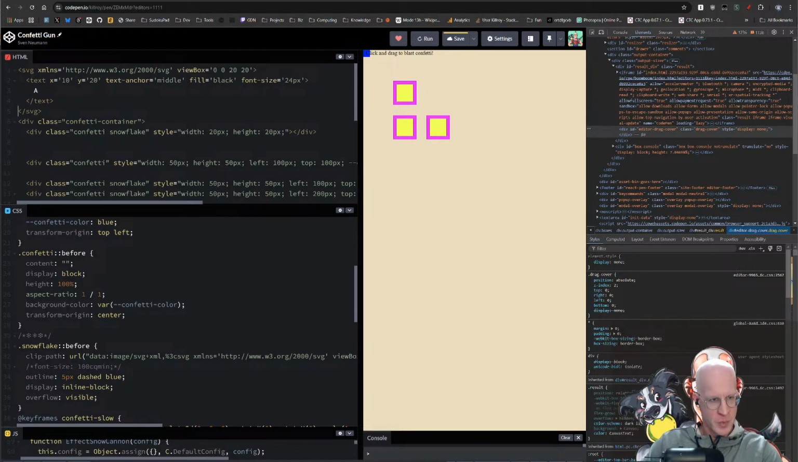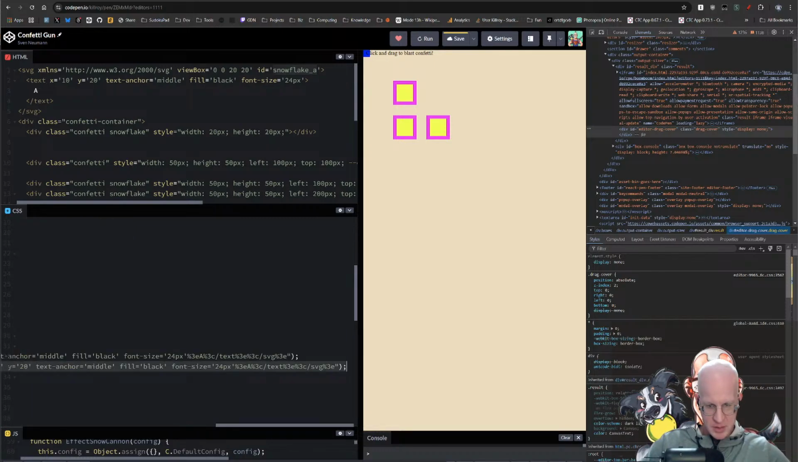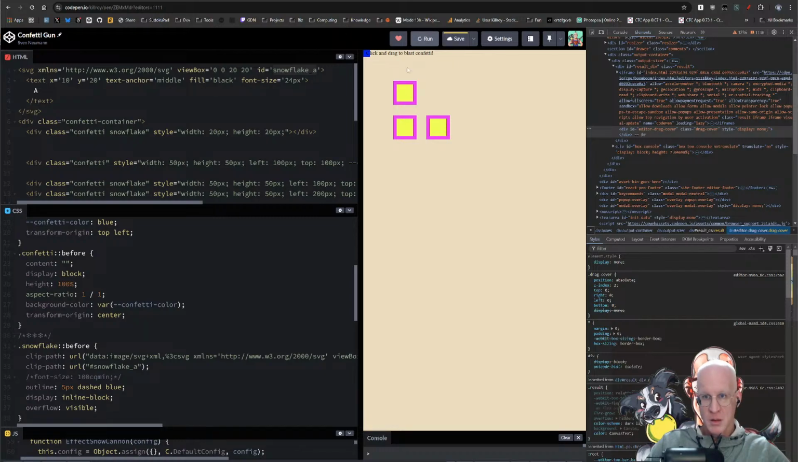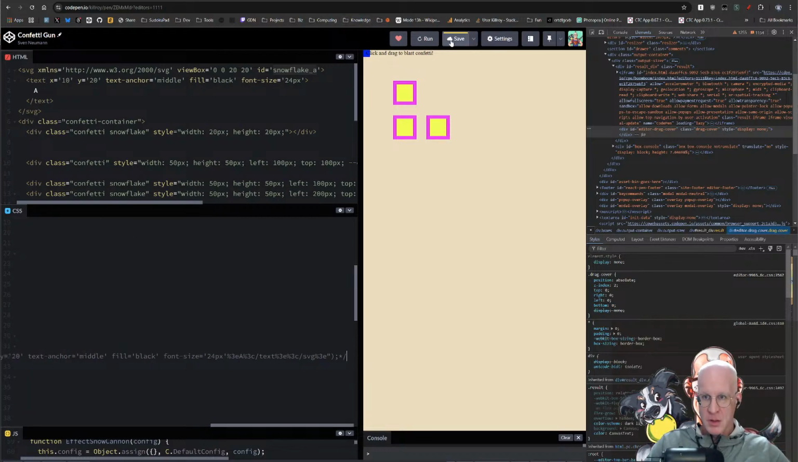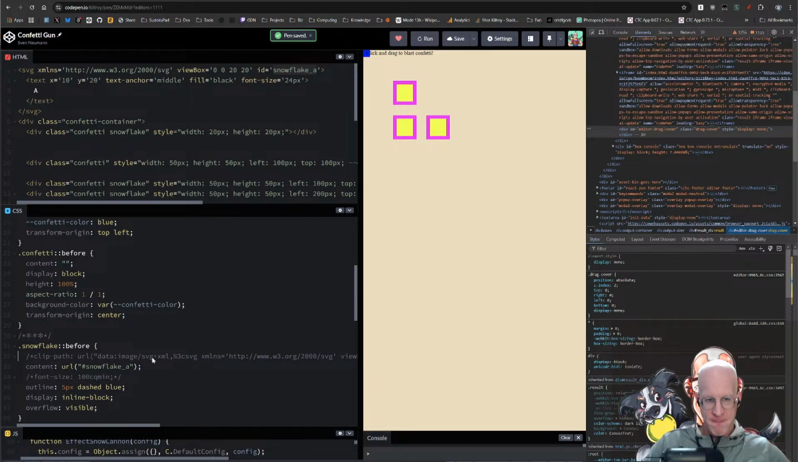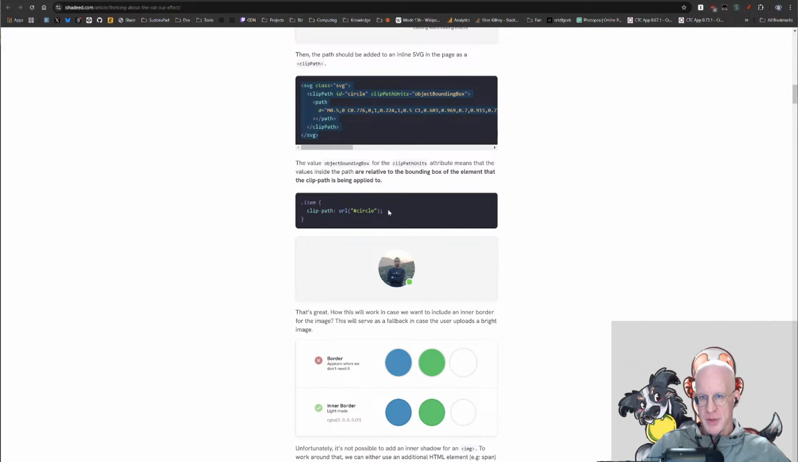Right. And then we'll just say ID equals snowflake A. And then here we'll do this. Instead of this, we'll do hashtag snowflake A. And that doesn't work. If I say instead of content, right? Content, clip path.